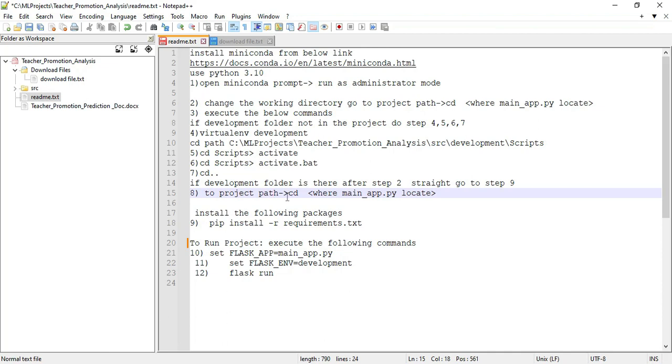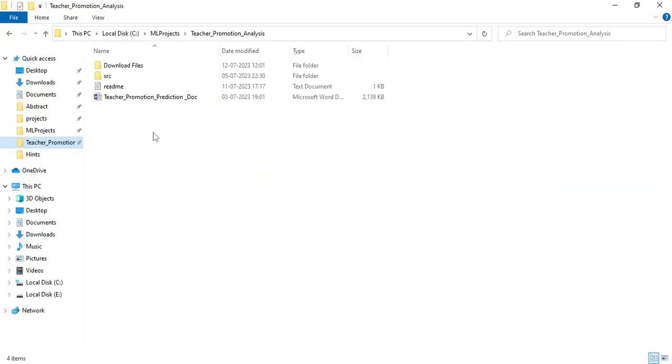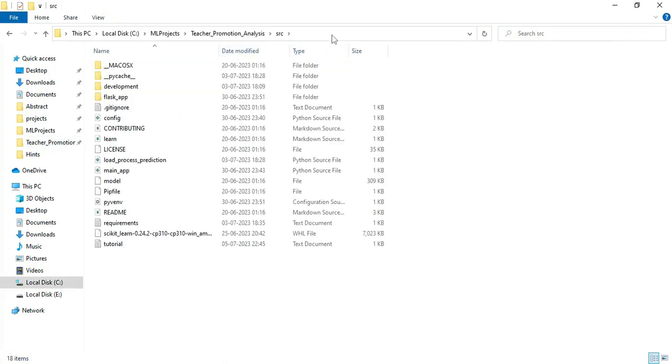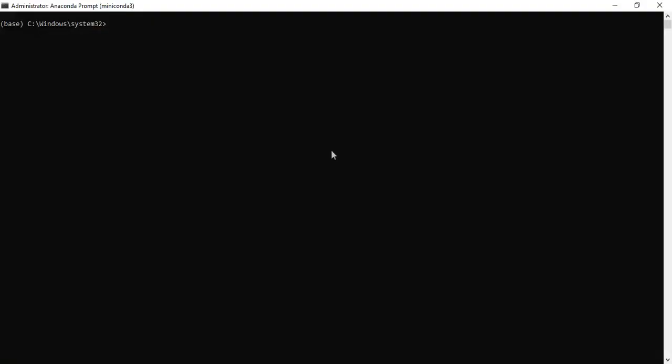First, you can cd to the project path. You go back to the project folders, copy the project path, and paste it in the prompt. cd plus paste in the prompt, and it can automatically run the project.